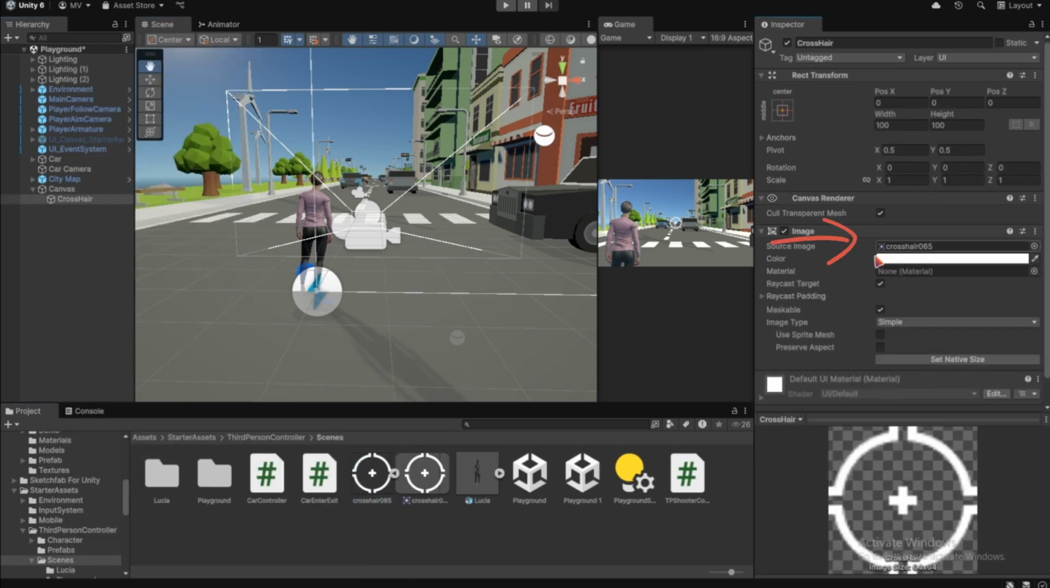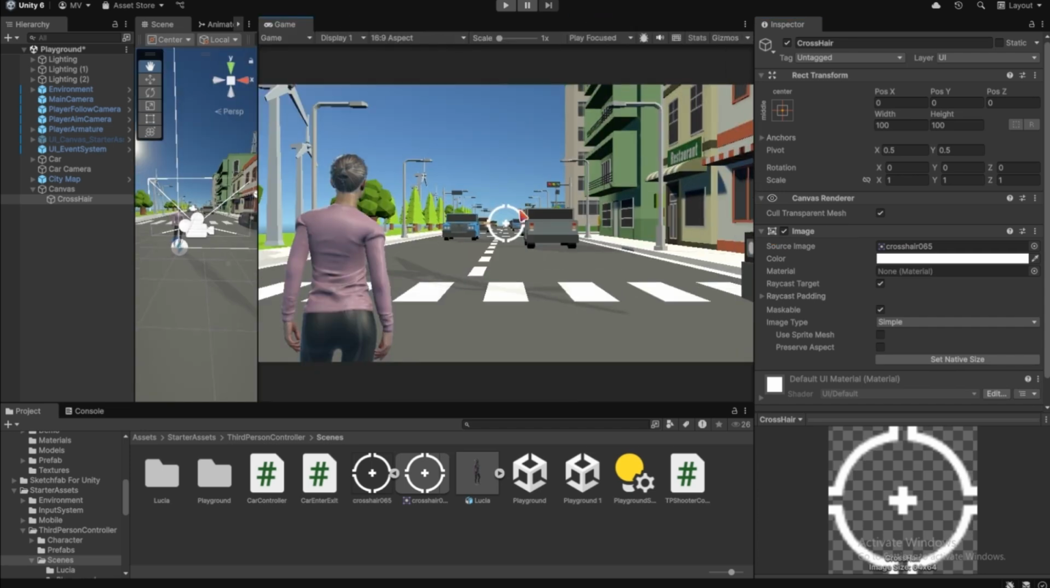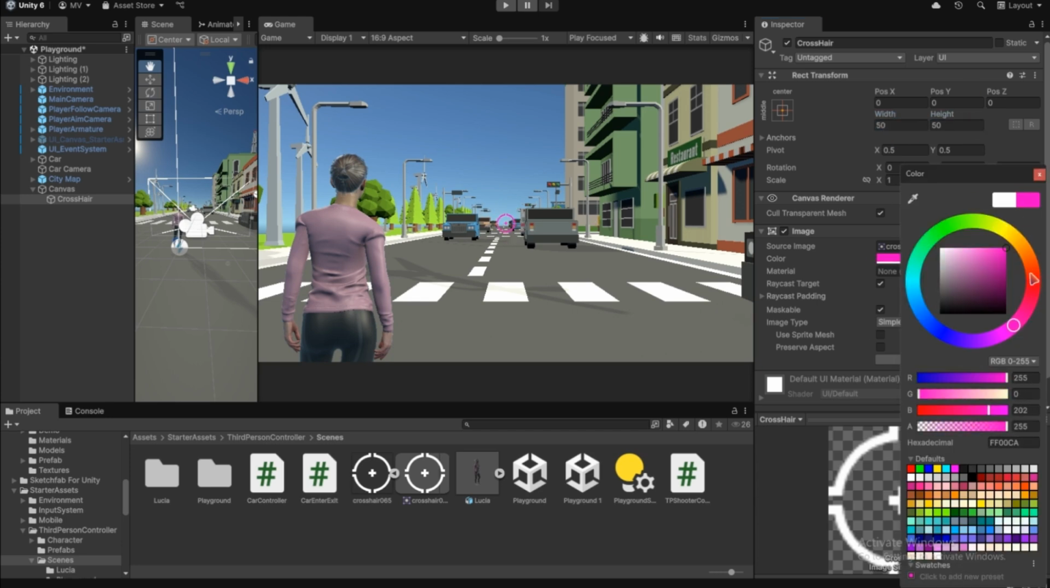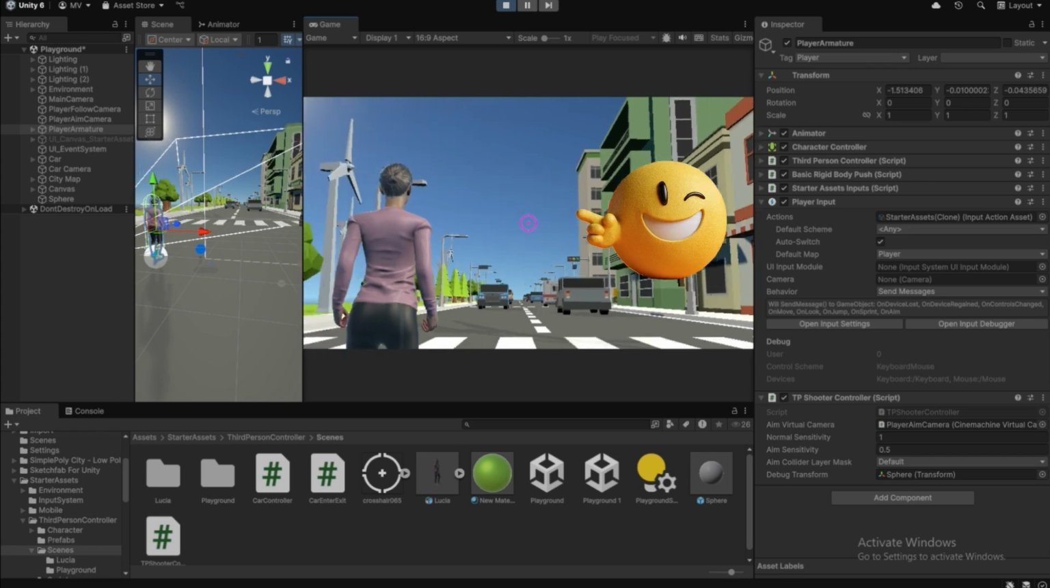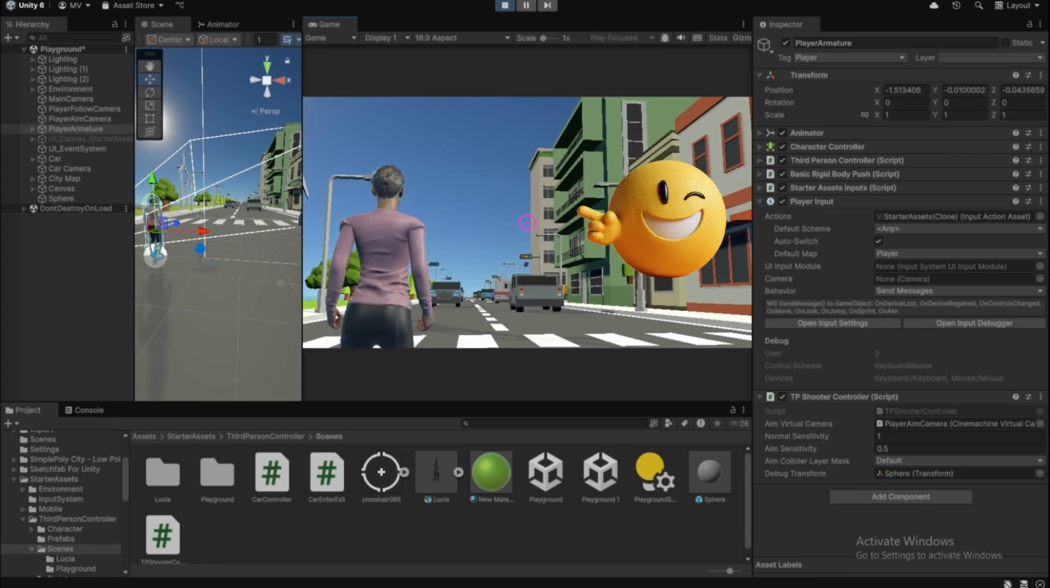After that, I dropped the crosshair image into the given field. Now we can see that the crosshair is visible inside the game. At first, it was a bit too large, but I adjusted its size and also changed its color. And now, as you can see, the crosshair has been properly implemented and is working nicely in the game.